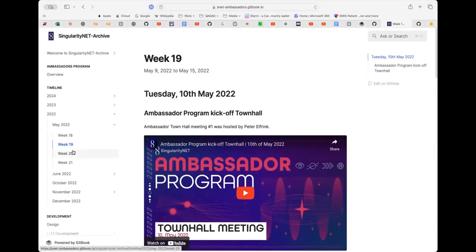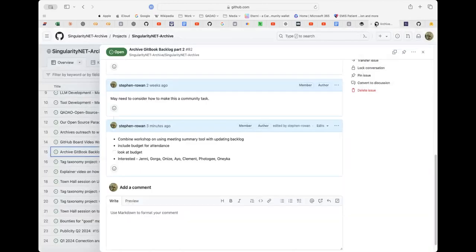So what we would be doing with the task we're discussing is to do this not manually as we're doing here, but through the meeting summary tool. So that's really what we're intending to do. And that will involve, well, we'll probably need to do it through a workshop, as we said there, to work out how we're going to share the work amongst ourselves.